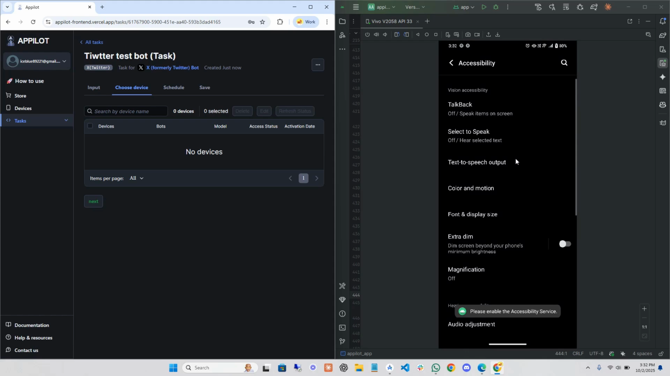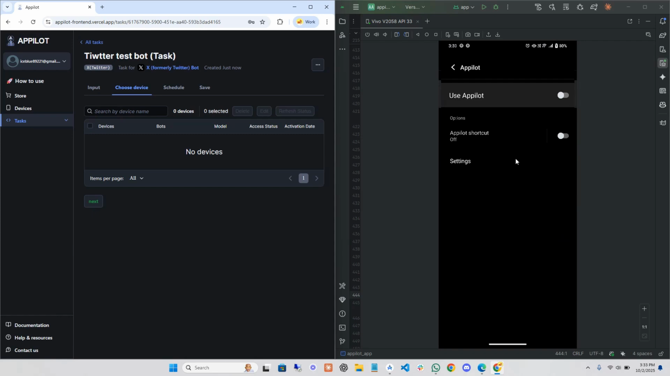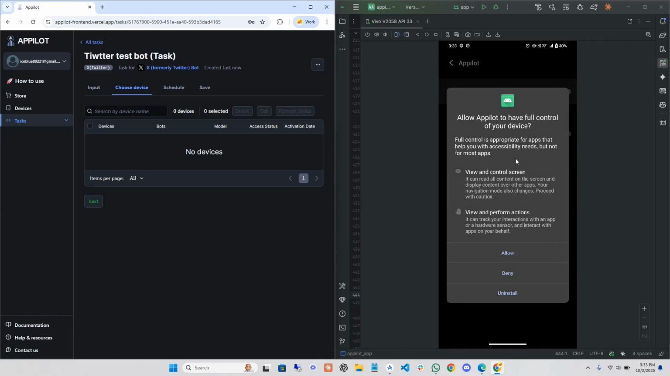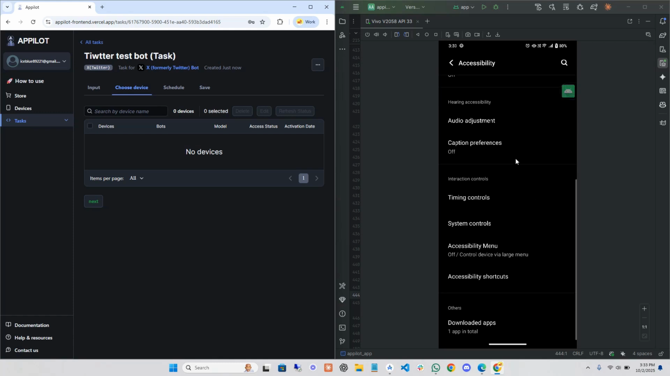It will take us to the accessibility service of our Android device, and we have to enable the accessibility service over here. Click on the downloaded apps, App Pilot, and turn on the App Pilot accessibility permission. You can also use the shortcut over here. We will click on this shortcut and it will turn the accessibility service of the Android device on and off.